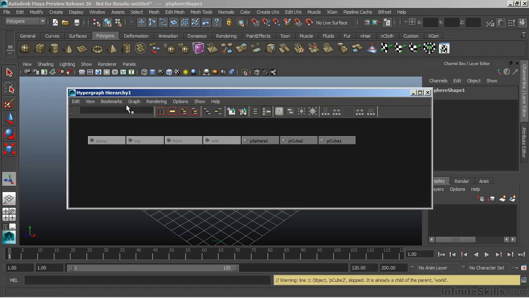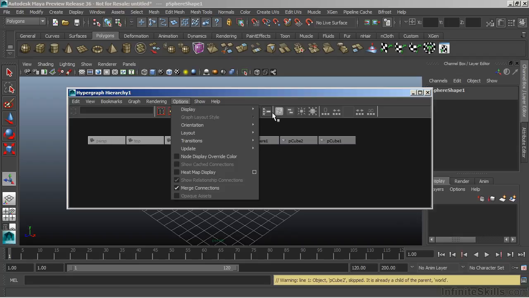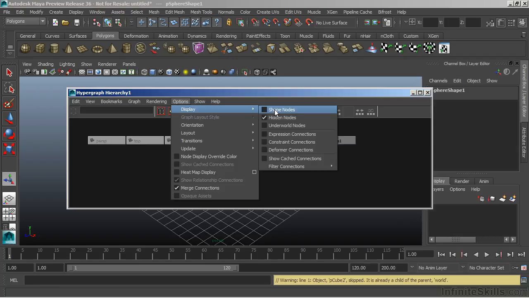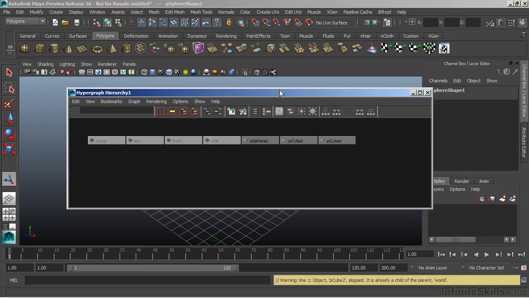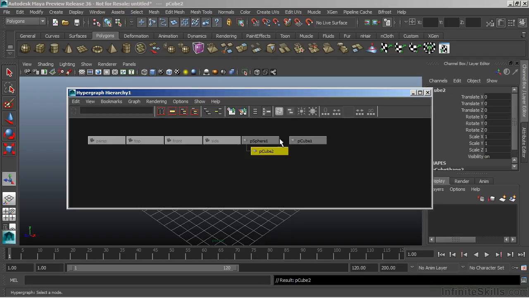Okay, so if I choose Options, Display, Shape Nodes, then it breaks it out into that transform and shape node. With that off, all I get is the singular node. And let's parent these up. And if I have a really long chain here, it's going to extend all the way down, but we can double click on the top node and it will collapse it. So again, that can save us a lot of screen space.